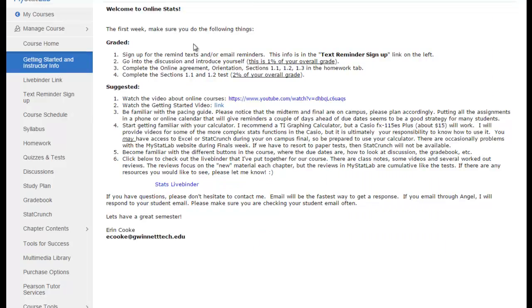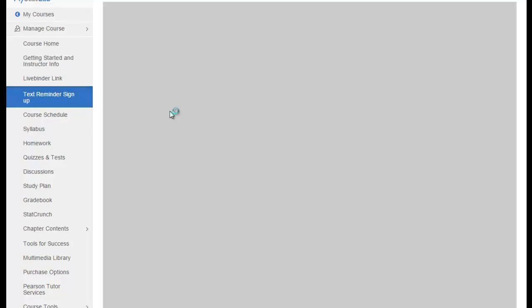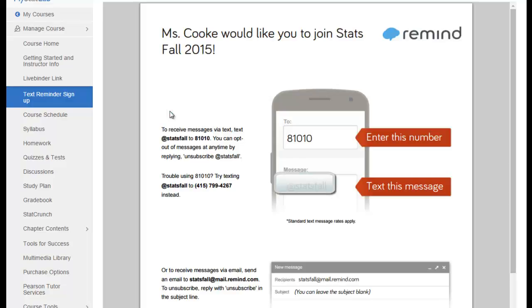So there's a couple things you're going to need to do that are going to be graded. The first thing you're going to want to do is to sign up for the Remind text and or email reminders. So this is the text reminder sign up. You click right over here on the left hand side. That text reminder sign up, it's just a PDF, and it's giving you directions on how to sign up for texts and or emails.